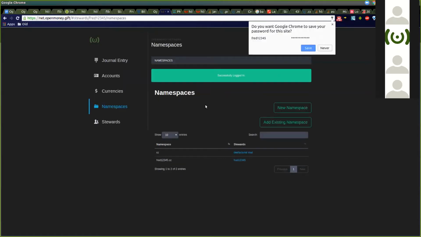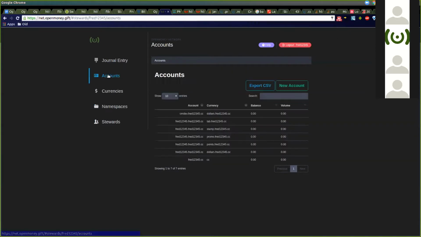Okay. So on the accounts here, you see it creates the OM dev account. It creates the tab account, the stamp account, the promotional account, the points, and the dollars. And these are the creator accounts. These are the mint accounts from which the trader pumps card money. So each of those accounts represents effectively a mint for a particular account. It's the merchant.